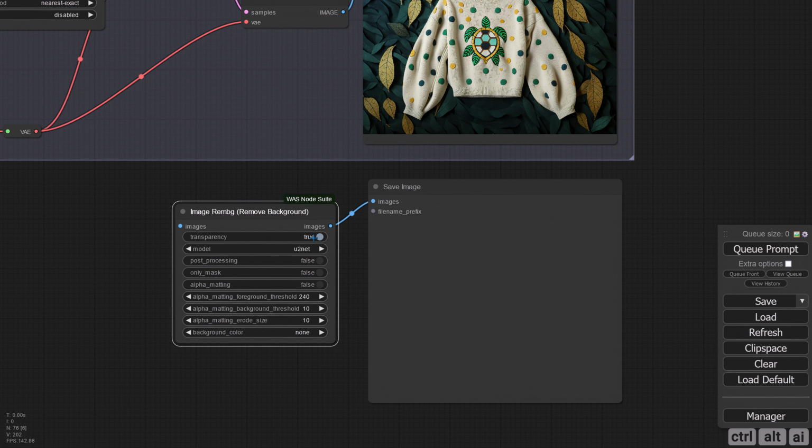Turn the transparency on or off. For this workflow, I prefer it to be off with a black background. Via this node, you can also add a white, blue, or green background. Turn on post-processing and alpha matting.